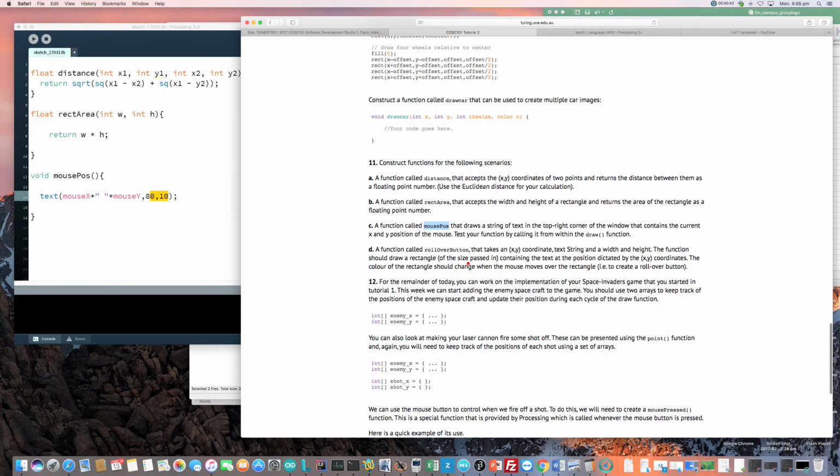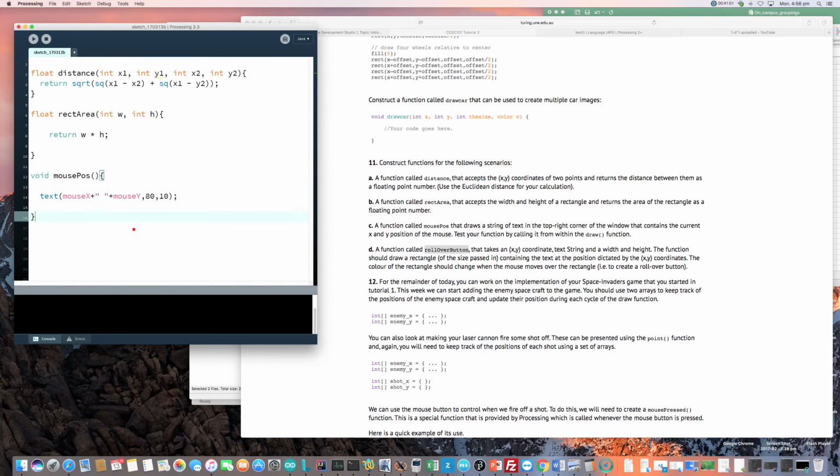So the final one is called a rollover button. So it takes a string and a width and a height, and it draws a single rectangle, and it changes color when we roll over it. So this one could be quite involved. So let's go through it really quickly though. So we'll create one called rollover. So it takes an X and Y coordinate, int X, int Y.